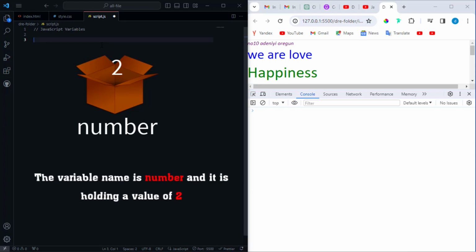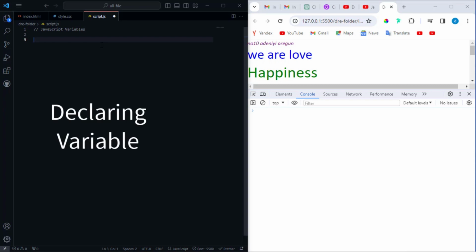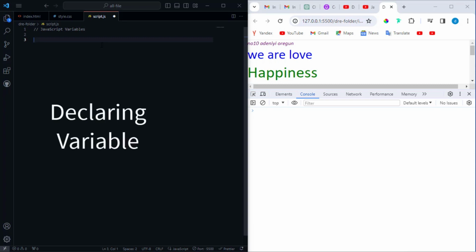There are so many concepts regarding JavaScript variables: the concept of hoisting, the concept of declaring the variable, the concept of assigning, variable scope, and so many others. But today we'll just be looking at two concepts: declaring and assigning. Declaring a variable and assigning a variable.